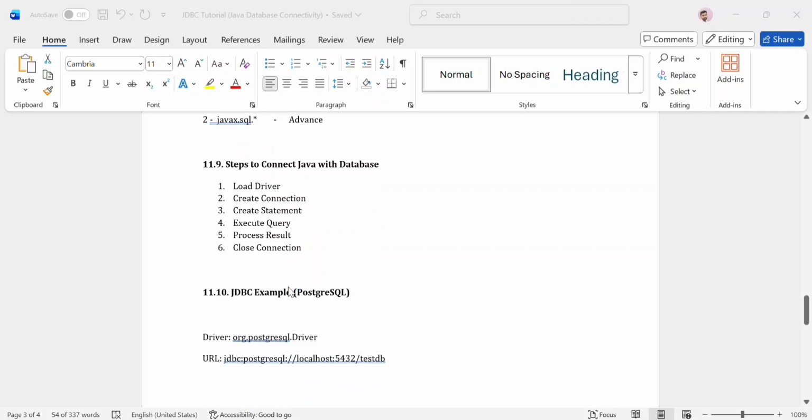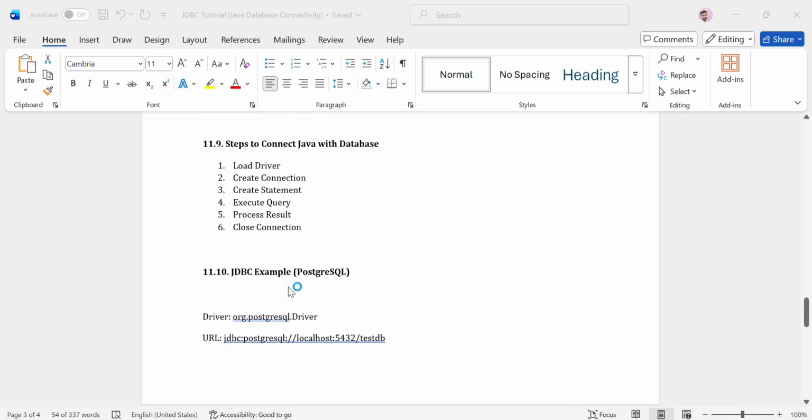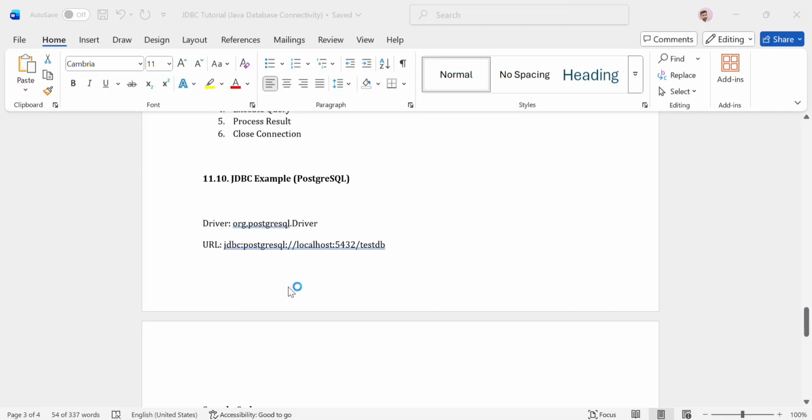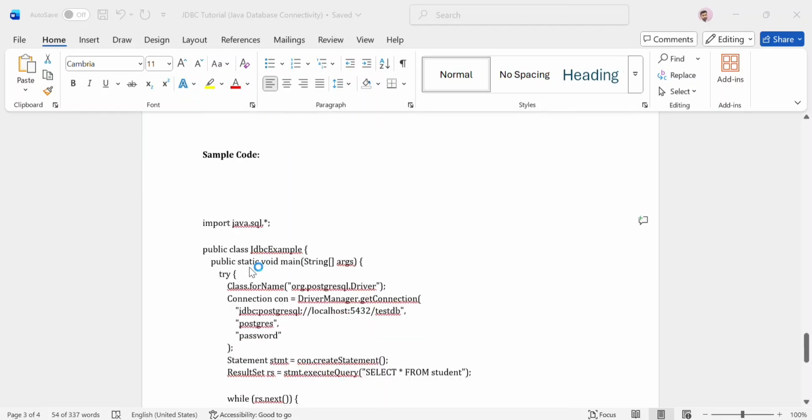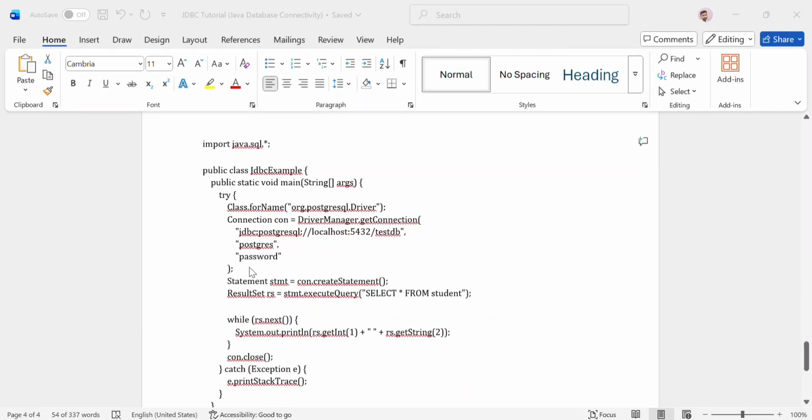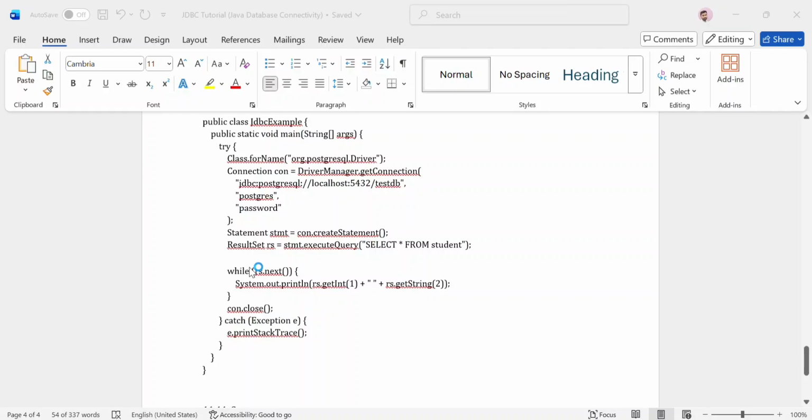Now let us understand this JDBC by an example. Just to let you understand this concept, I have used one student table. Within that student table I have declared 2 columns, roll number and name. What we have to do is connect with that database table and fetch the student information, and we will print it one by one.